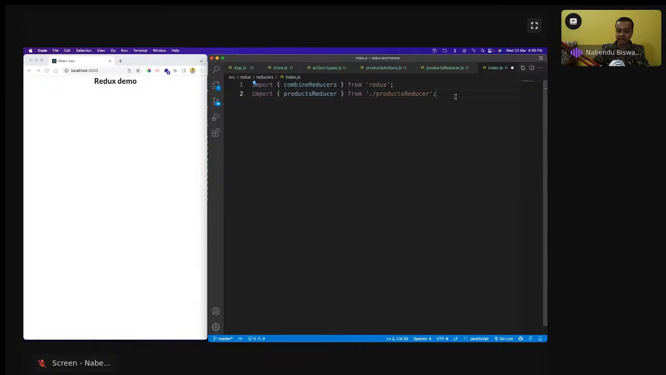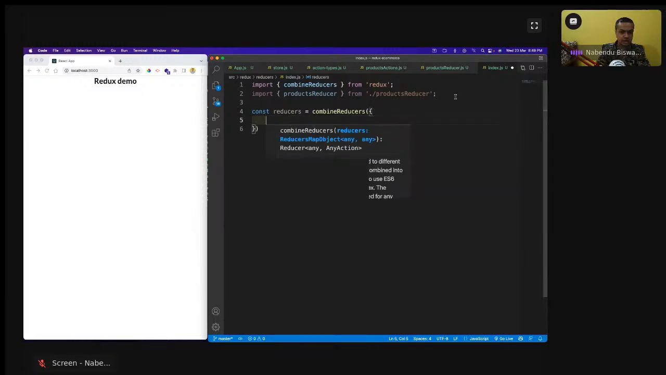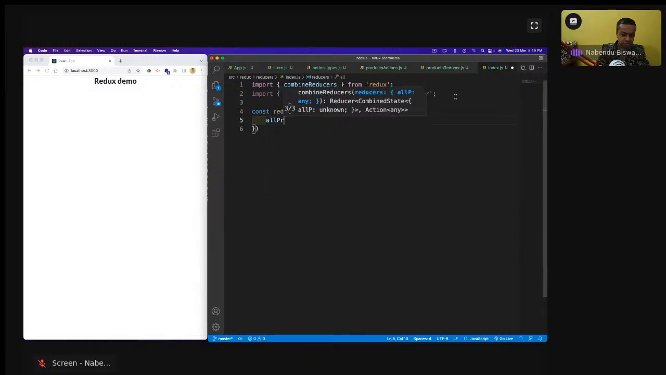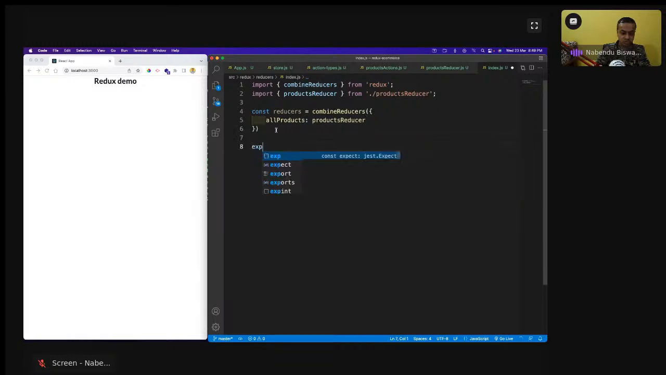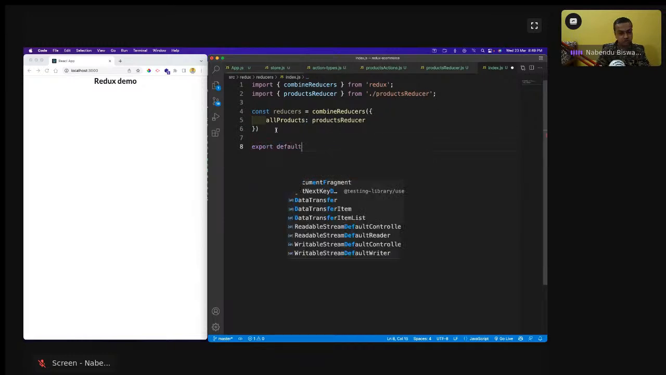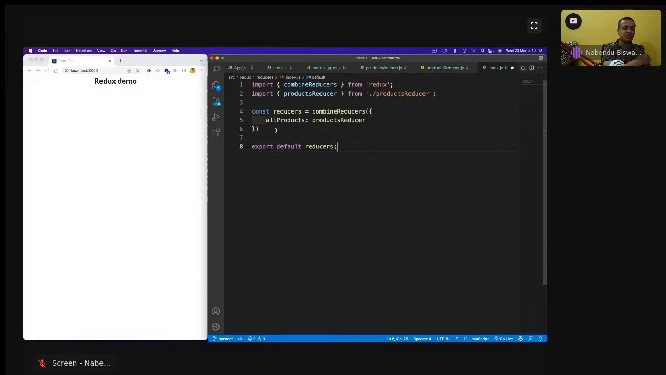So after this I will have const reducers equal to combineReducers, and here allProducts, and so I can name it anything, allProducts and productsReducer, which I have just got, and I will export this reducer, export default. So you'll see that it is the same kind of pattern. The pattern is a bit different, but then also it is quite similar. So export default reducers is done.